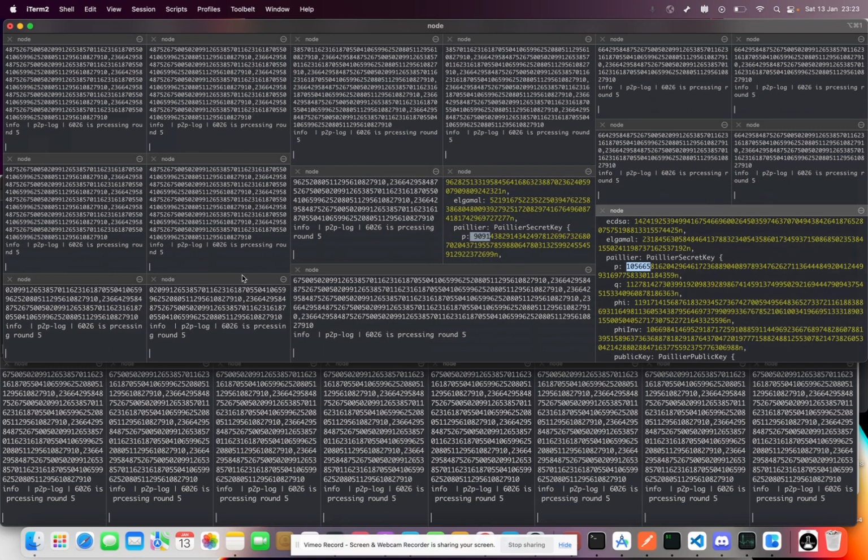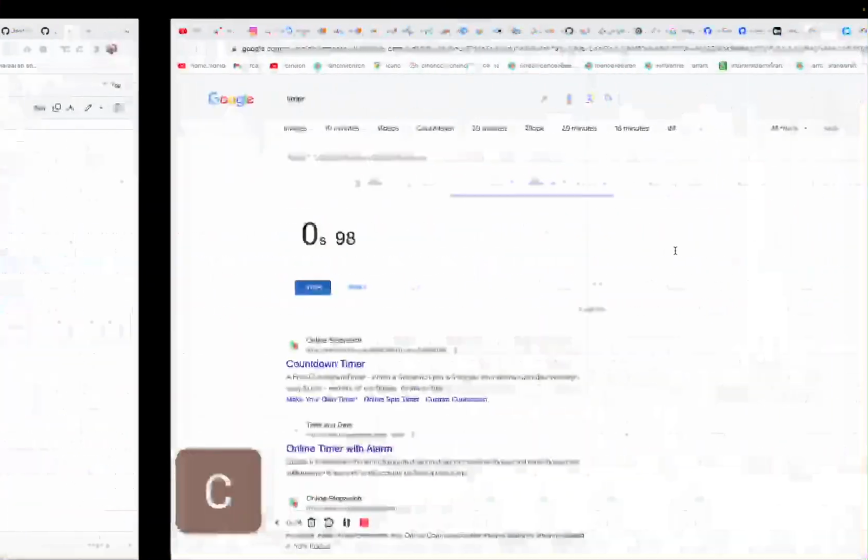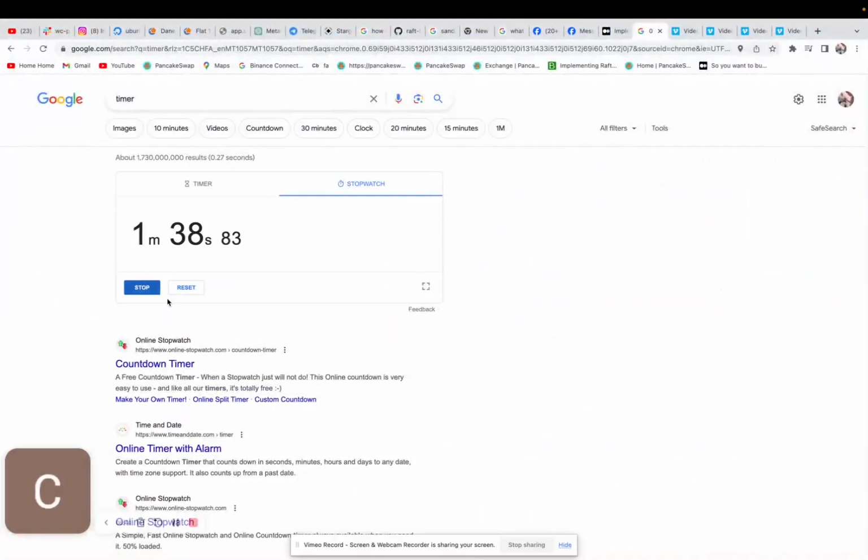And if we want to use the key to sign data, we just send it off to everyone else to construct a full key. And that's how we do it. So that took 1 minute, 37 seconds.